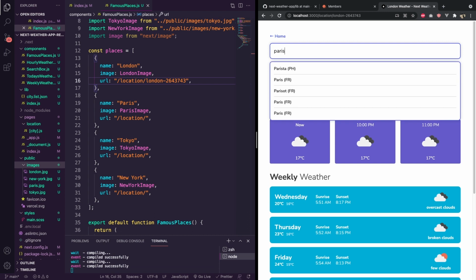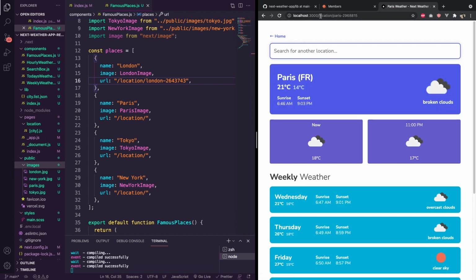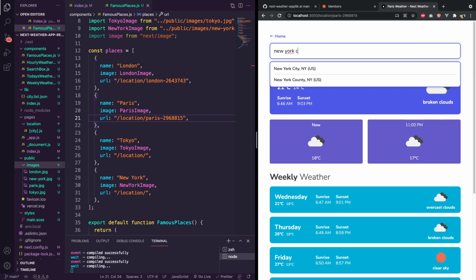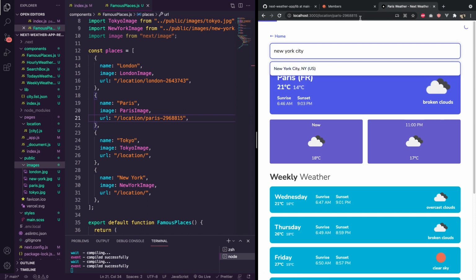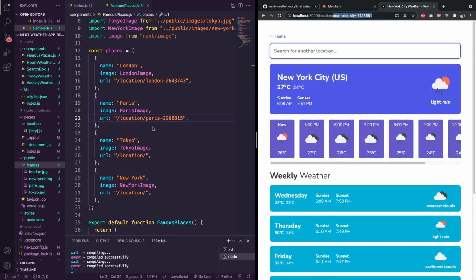We want Paris, France. Going to copy that. We want New York City. I'm going to copy that. Oh, didn't copy enough there. All of that. There. Oh, that's the wrong place. New York City is the bottom one.